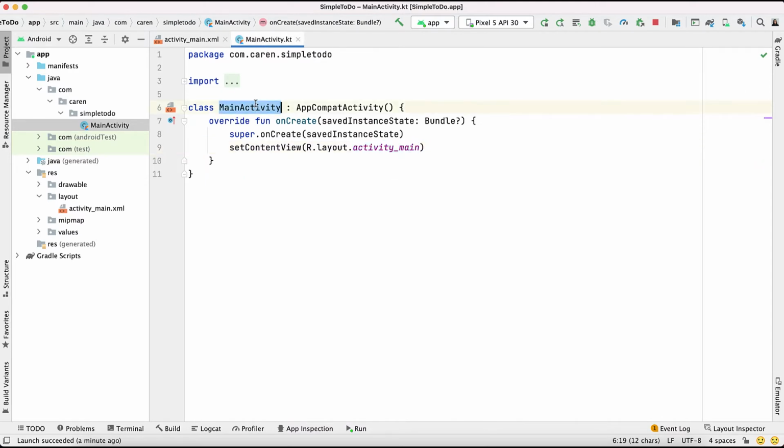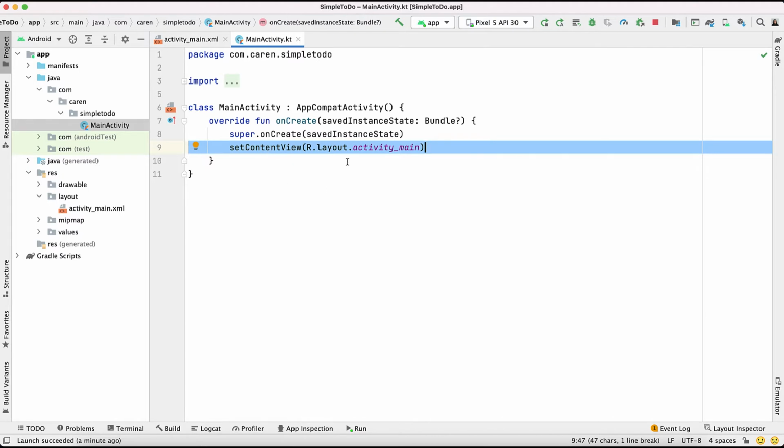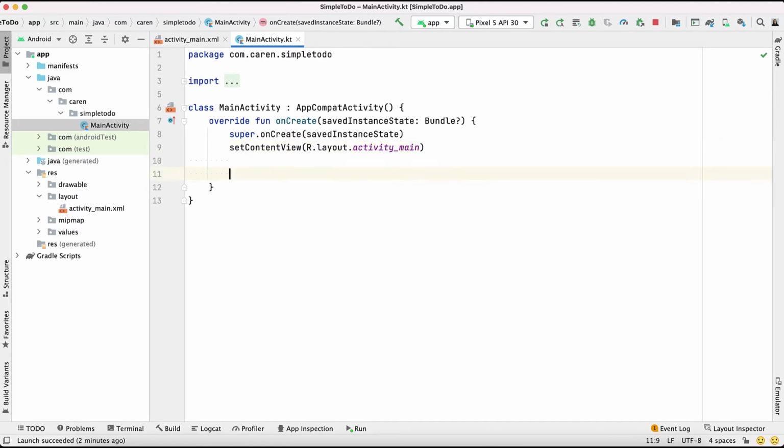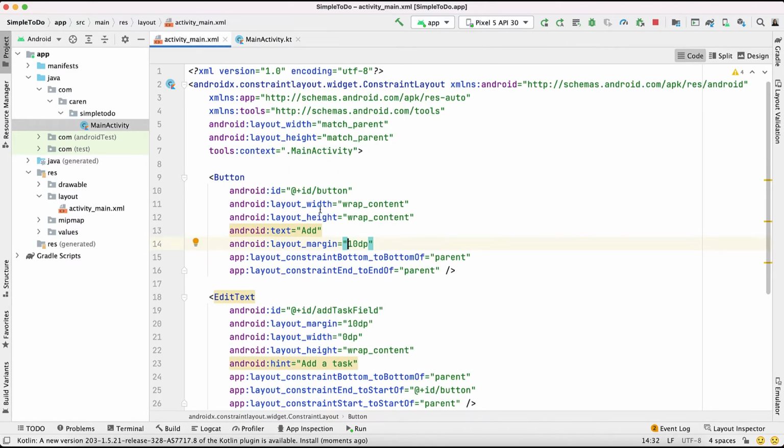The MainActivity Kotlin file and the activity_main XML file are connected with this line right here, where the Kotlin file says set my content view to be the activity_main layout file. So now one thing we're going to start doing is seeing how these two files actually work together. So one thing is, let's detect when the user clicks on the add button. This is the first thing we're going to do, just to start testing things out to see how things work. In order to do that, we need to first grab a reference to this button view. So let's go ahead and do that.